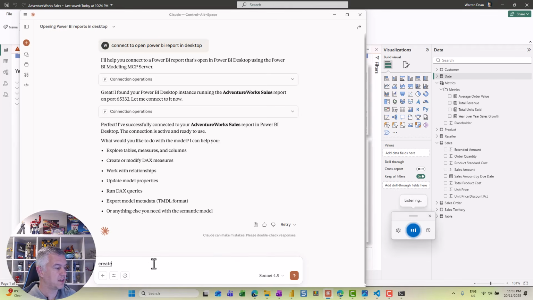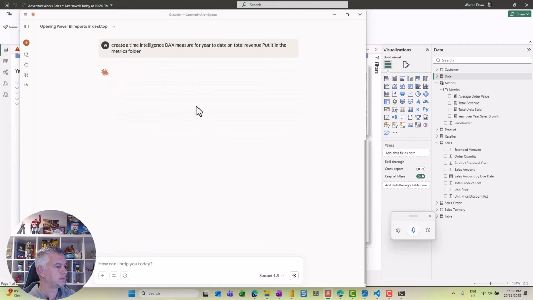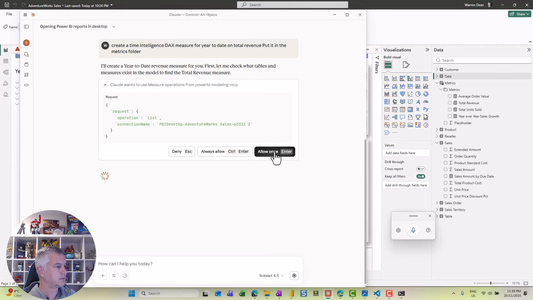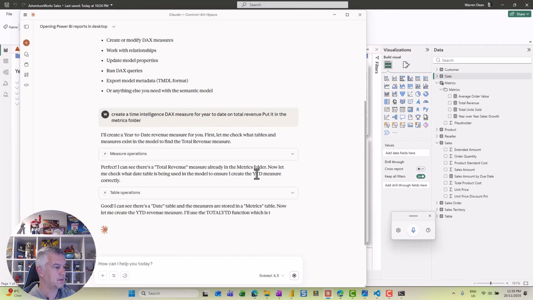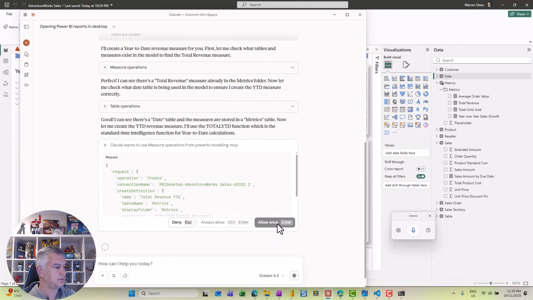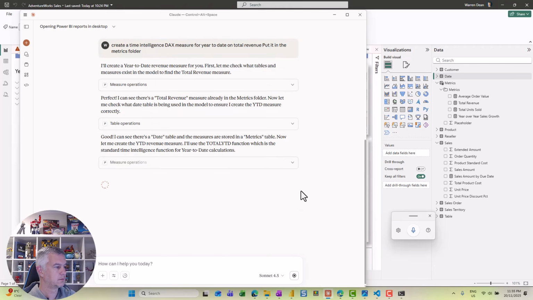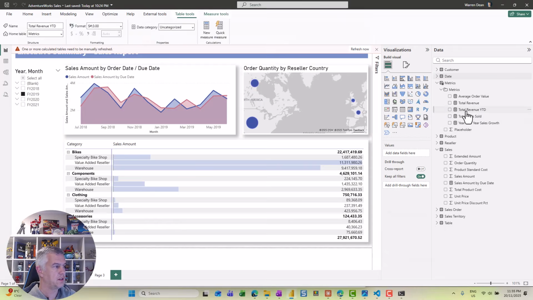Create a time intelligence DAX measure for year to date on total revenue. Put it in the metrics folder. Okay. It's to connect, and hopefully we should see the measure here. Okay, so it's finding the measure that already exists. And now it's going to create a year-to-date measure. Total revenue year-to-date.